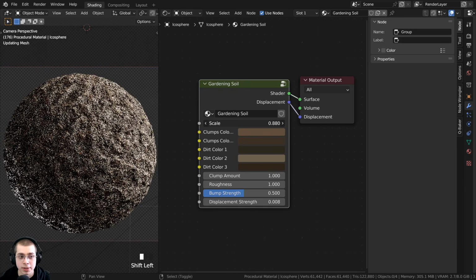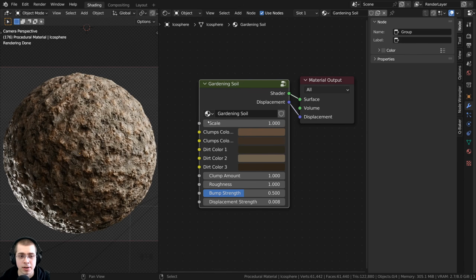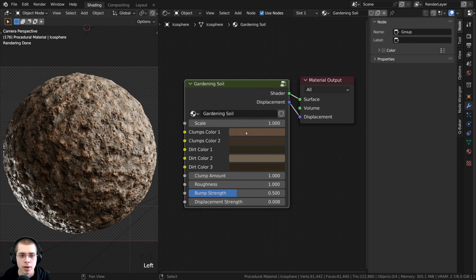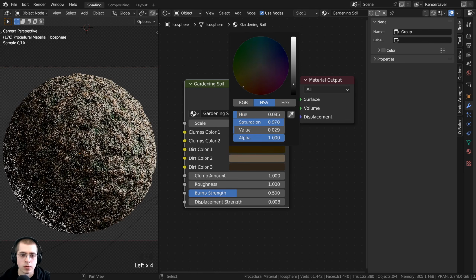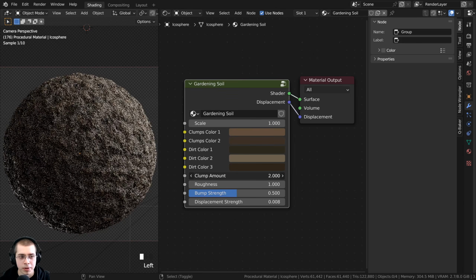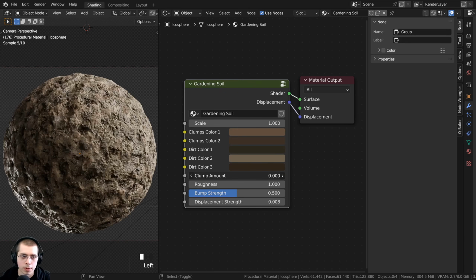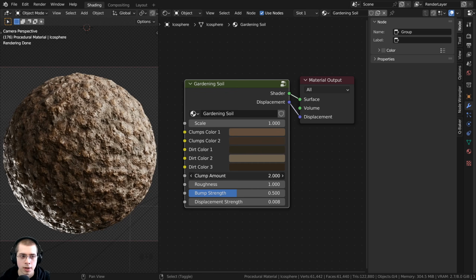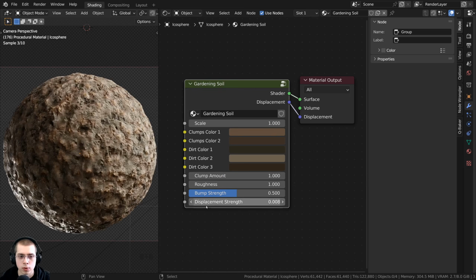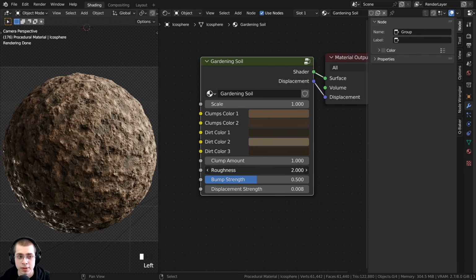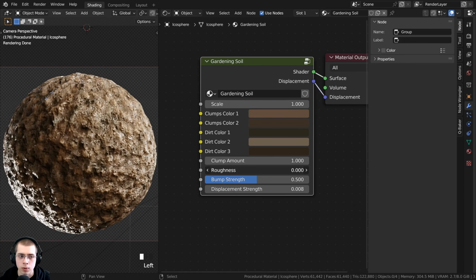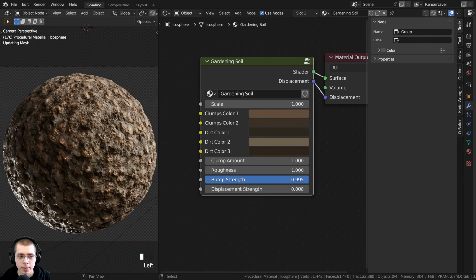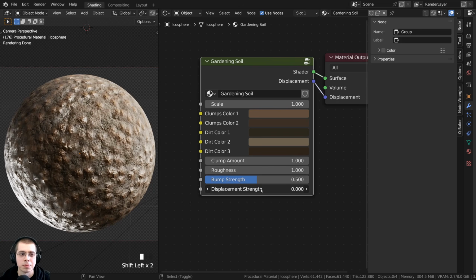So we have the overall scale to change the size of the material, and if I make this a bit bigger, we also have clumps color 1, and then also we have clumps color 2. And then we also have dirt colors 1, 2, and 3. Then we also have the clumps amount, so it looks more clumpy or it looks more just like the dirt, and this is just kind of changing between the two materials. Then we also have the roughness value to make it a more dry looking dirt or a more wet looking dirt, and then we also have this bump strength here, and then finally we have the displacement strength.